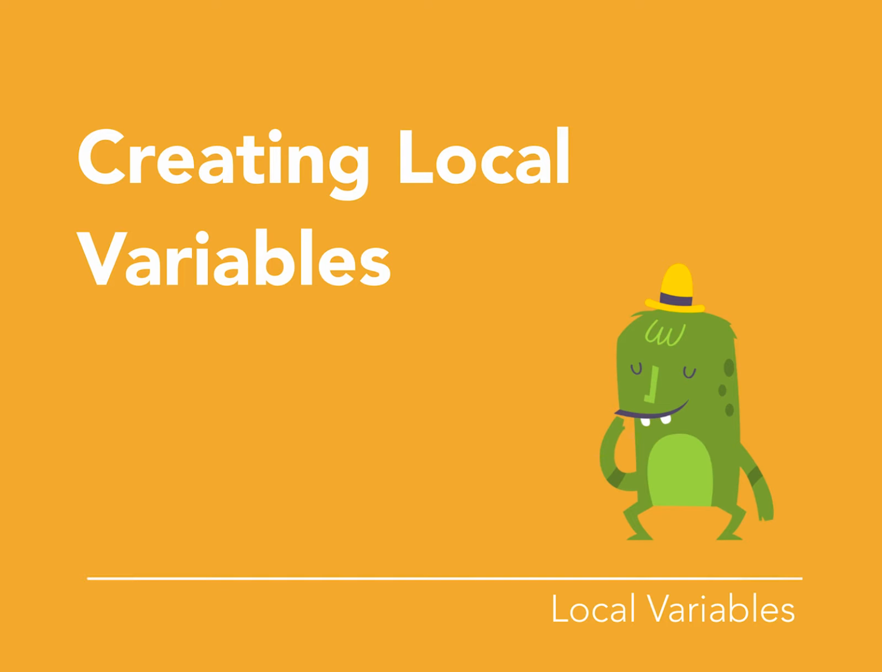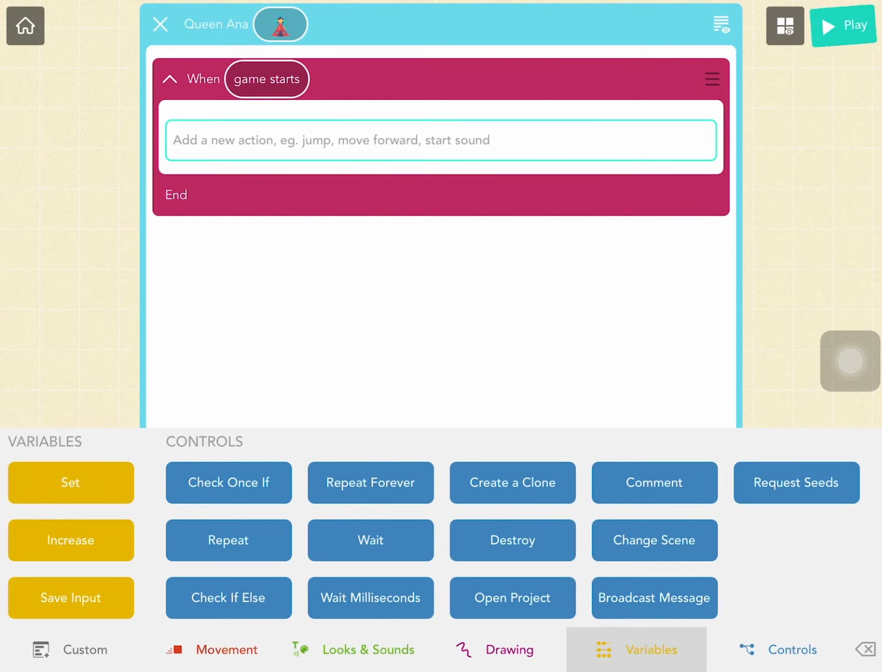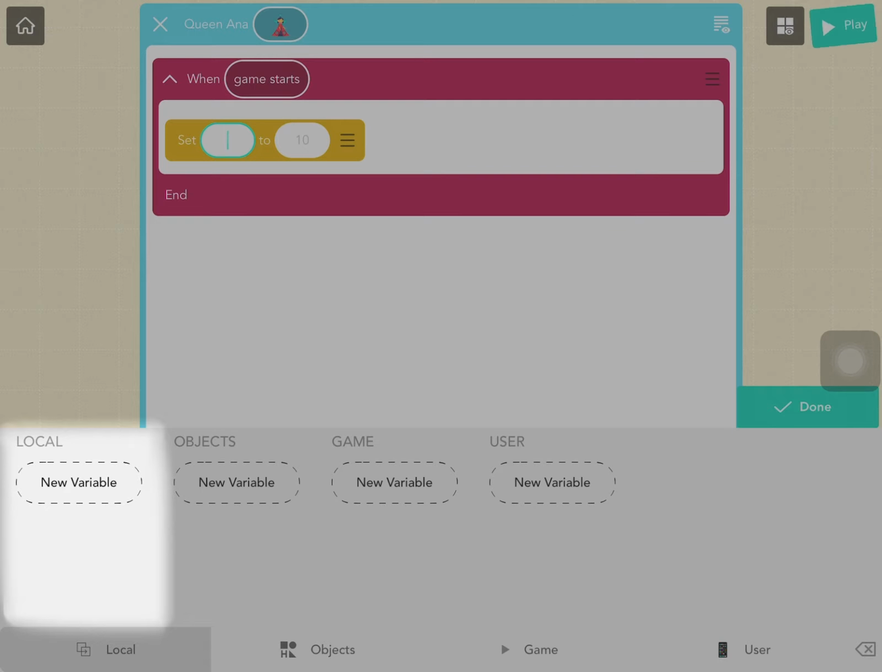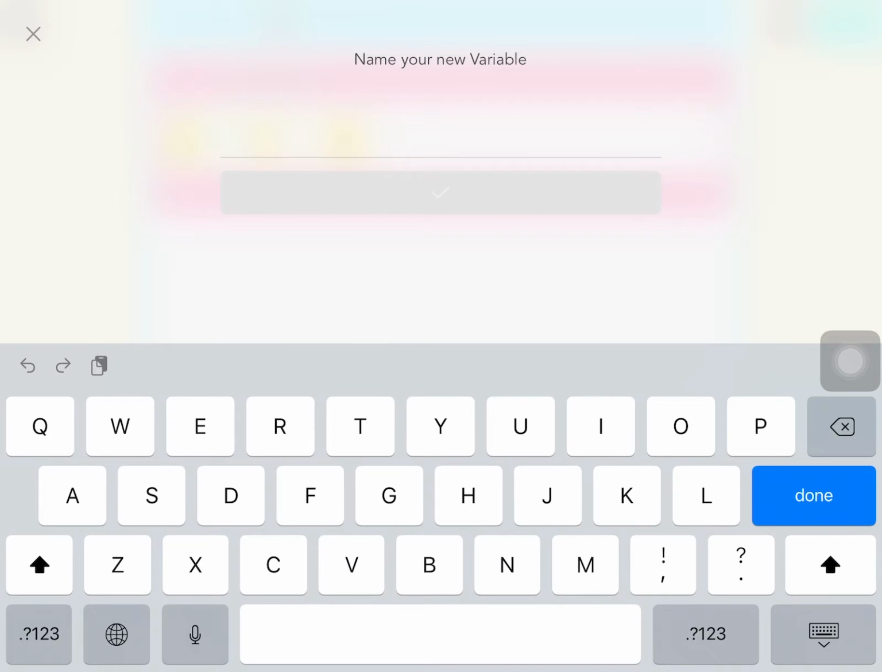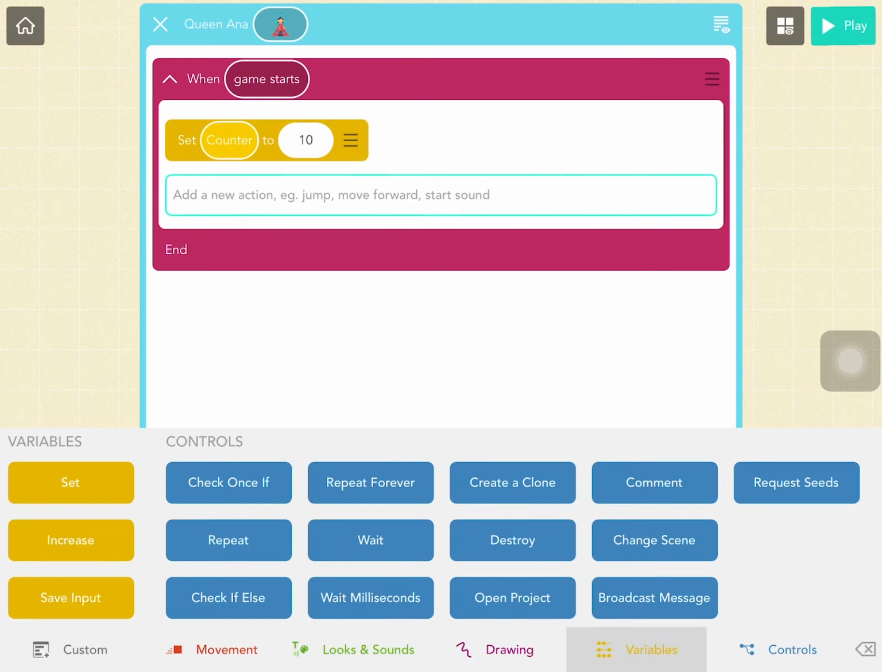Part 2. Local variables. How to create a local variable. To create a local variable, you can drag out a set variable block. The first blank bubble of the set variable block will automatically be selected, and the variables keyboard will appear. Then, under the Local Variables section, tap New Variable. When you set a variable to be a value for the first time by using the set variable block, this is known as declaring the variable.